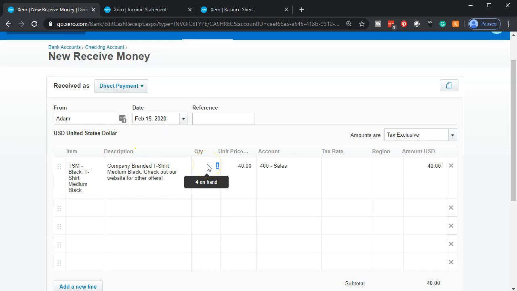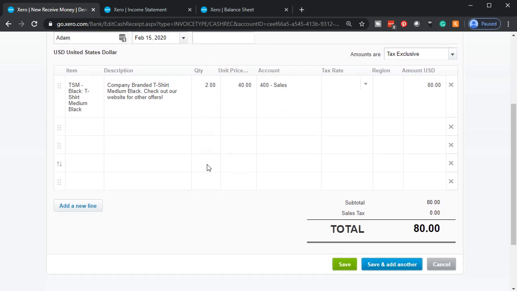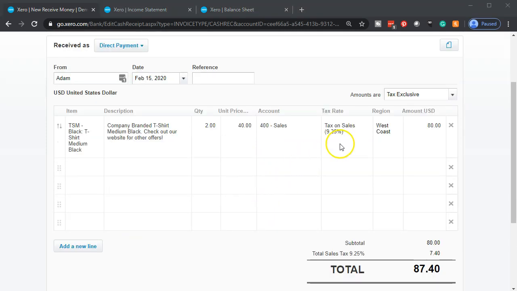Quantity, the quantity we have on hand is 4. Let's say we sell 2 of them. So we're selling 2 of them at $40. That's going to be $80 then on the sales. I'm just going to apply the sales tax. So tax on the sale I'm going to say is 9.25. So that's going to be percent. And so that's going to be the $7.40.